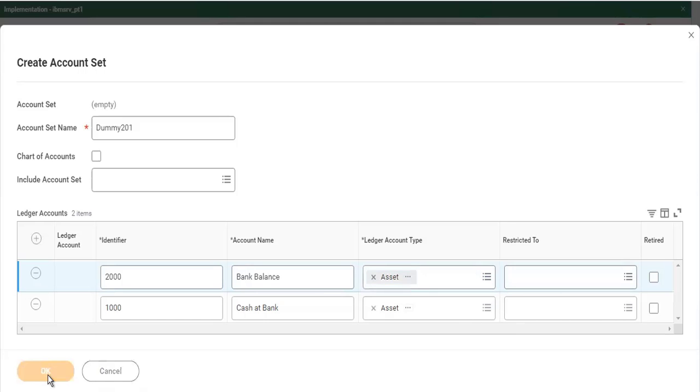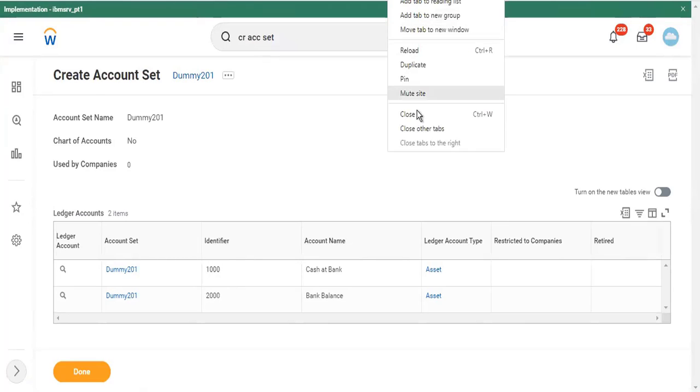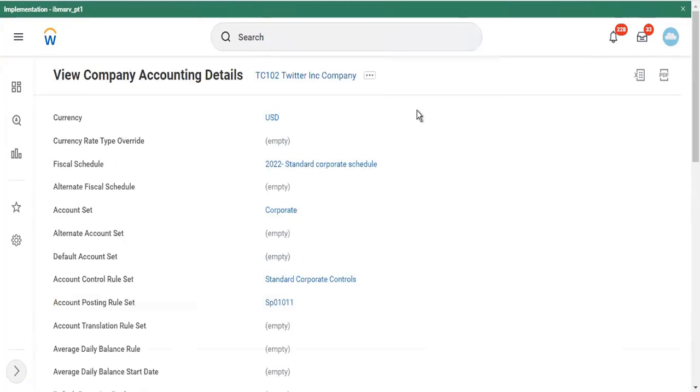Again, just okay. Let me type it. Now it's better. So we'll hit close now. So this is how you create the account set. Clear on this? Yes.